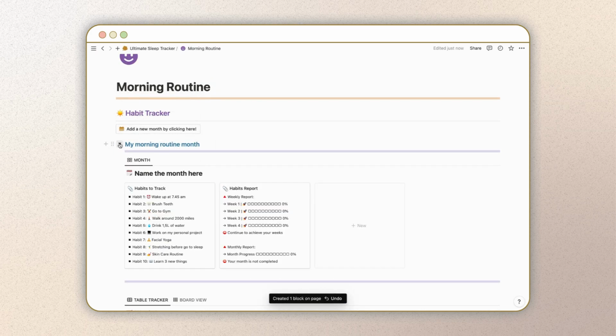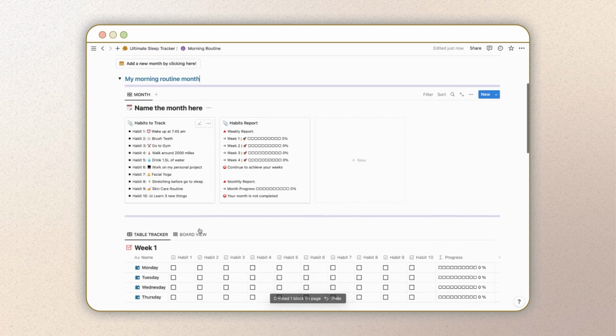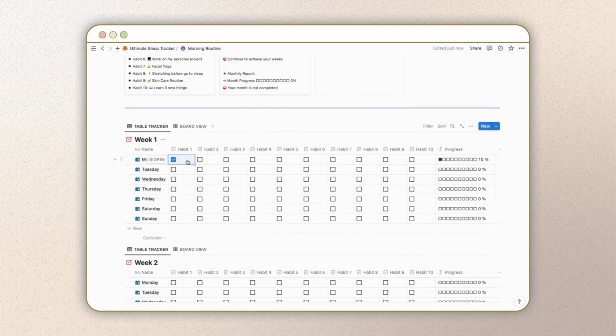You'll find a report board at the top and 4 tables by week. Rename the first table as a month, and once it's finished, move the routine line to the archive page.